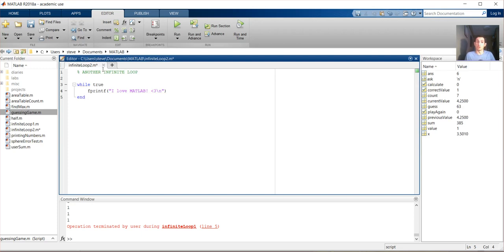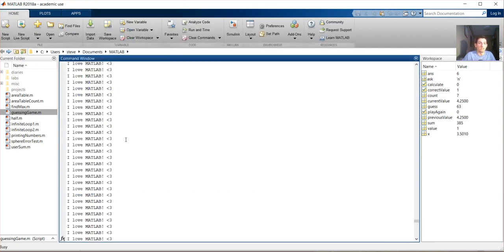If I just put the keyword true, I don't even have to list a condition. This thing's never going to stop. It's just going to keep on printing forever because there's no way that the while condition will ever be false. All right, so let's try running this one. Yep, you can see we are stuck again in an infinite while loop.